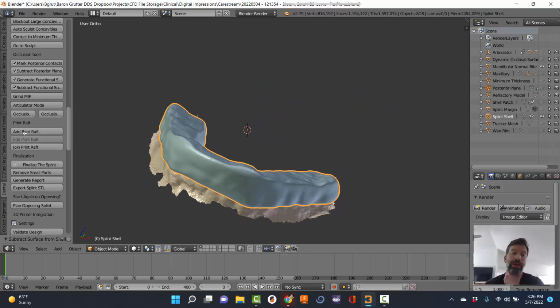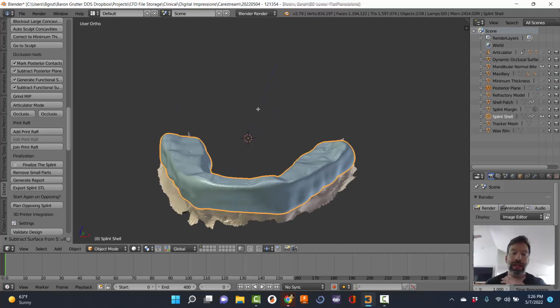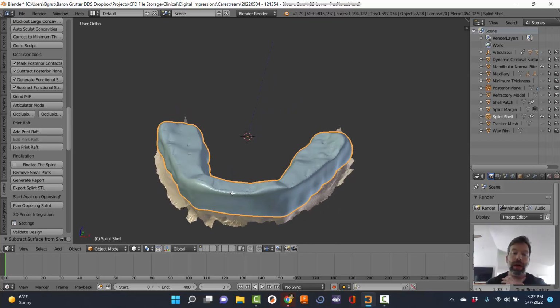Let me show you what a print raft is. And I apologize, this part of the video you might want to fast forward through later on. But what I'm going to do is tell it I want to put the print raft right here. On upper ones, it works really well. Lower ones, not as well. And I'll explain in a minute.